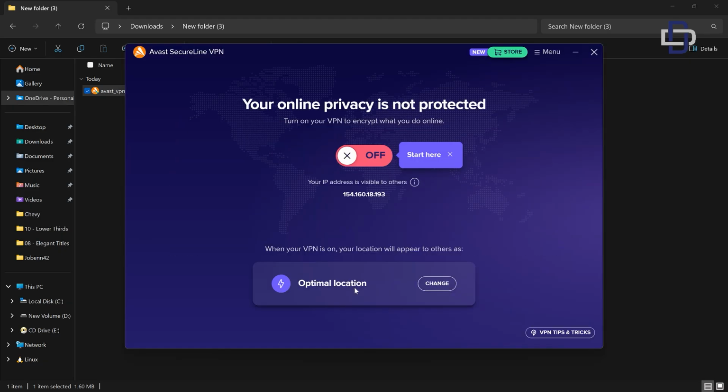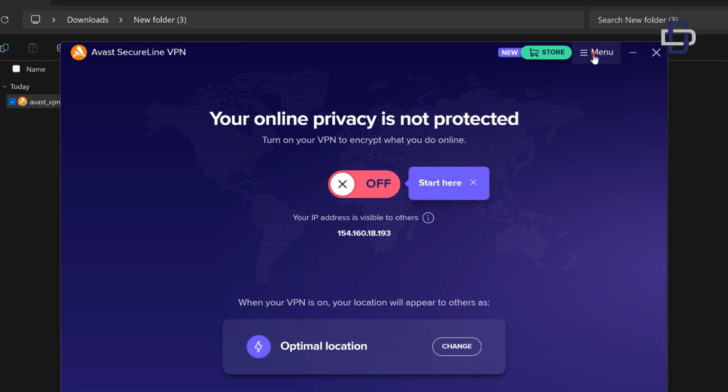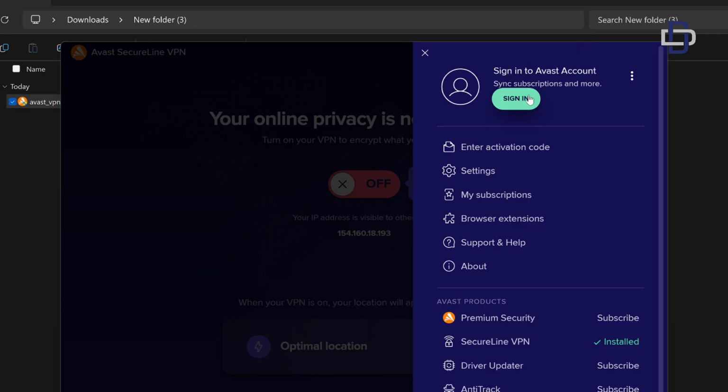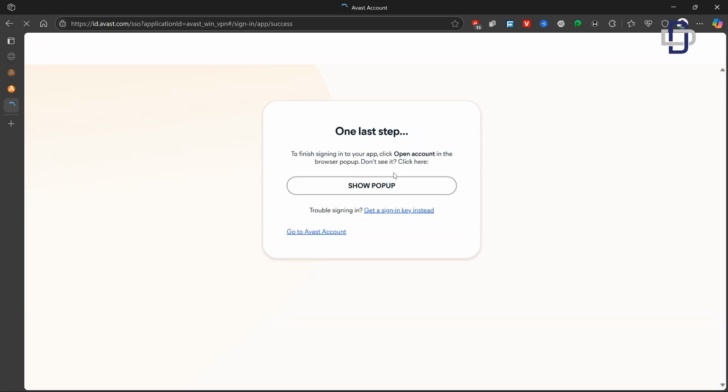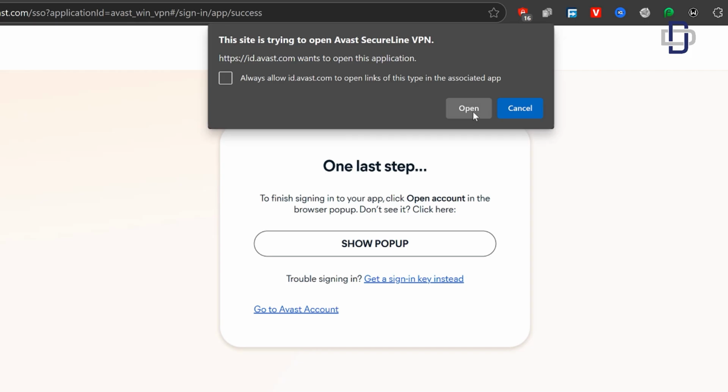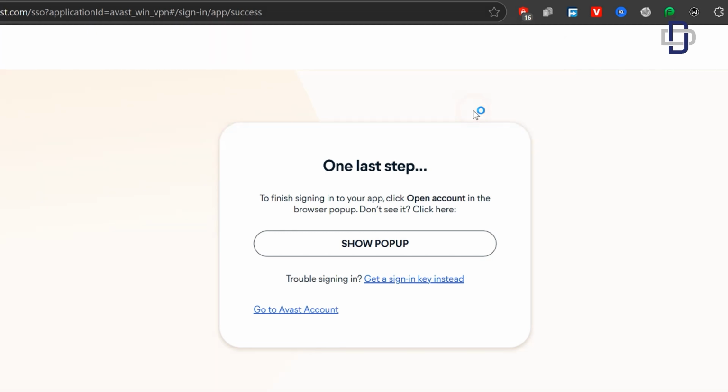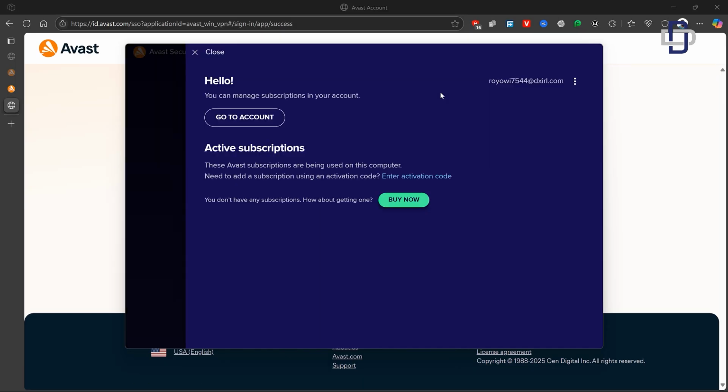Okay, so after successfully installing the VPN onto your device, now it's time to sign in to your account. Click on the menu button, then click on the sign in button. Now you'll be redirected to your browser with this web page. On the web page, click on the yes continue button. Now you will get a pop-up notification on your screen telling you that the website is trying to open your VPN. So click on open. And just like that, you have successfully signed in to your account on the VPN.